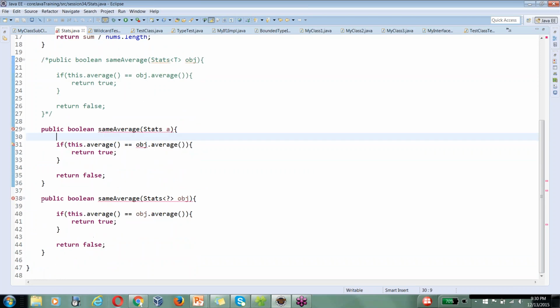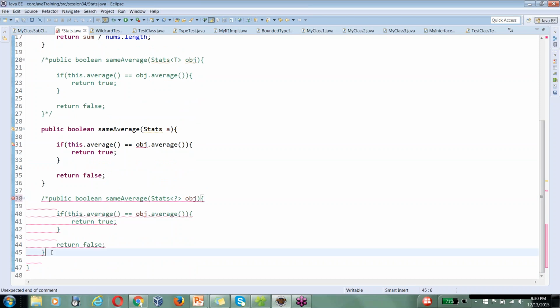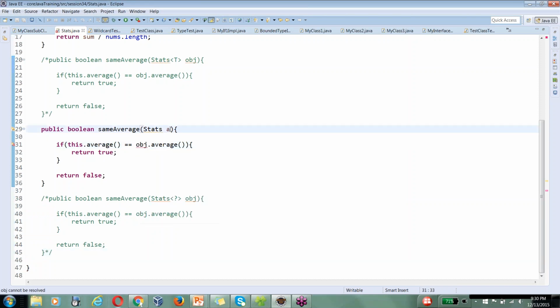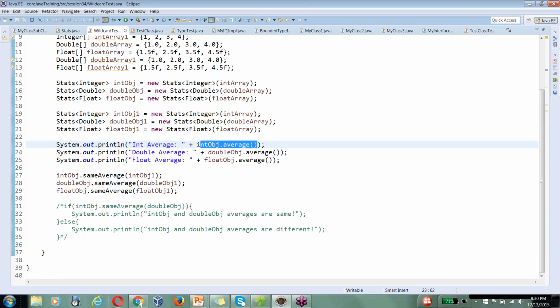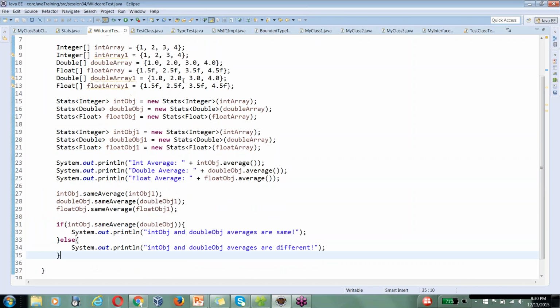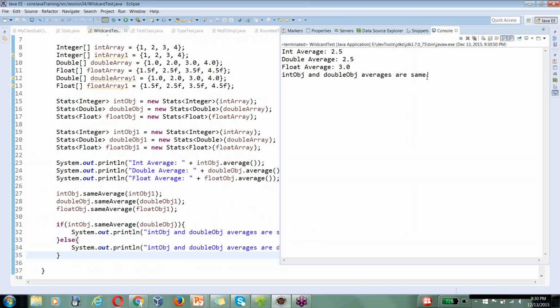Okay, let us comment this one. So will this work for our requirements? Can anyone tell? Anyone knows whether it works or not? Yeah, that is what I expected.